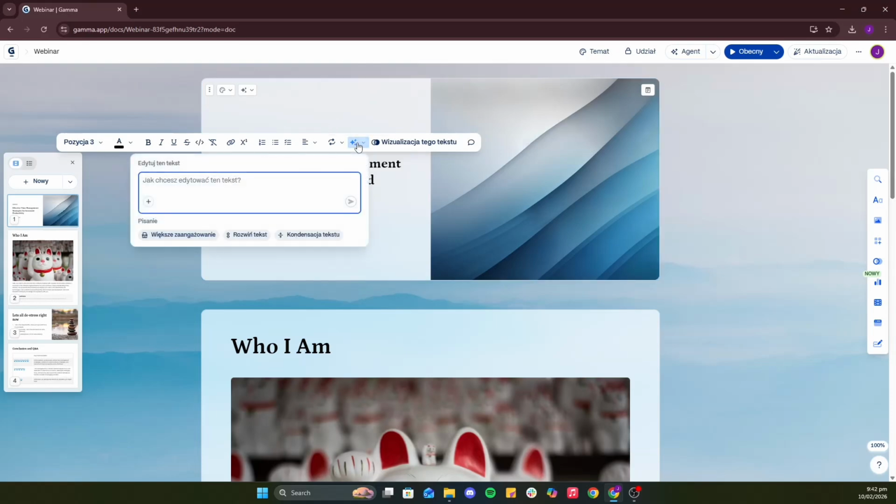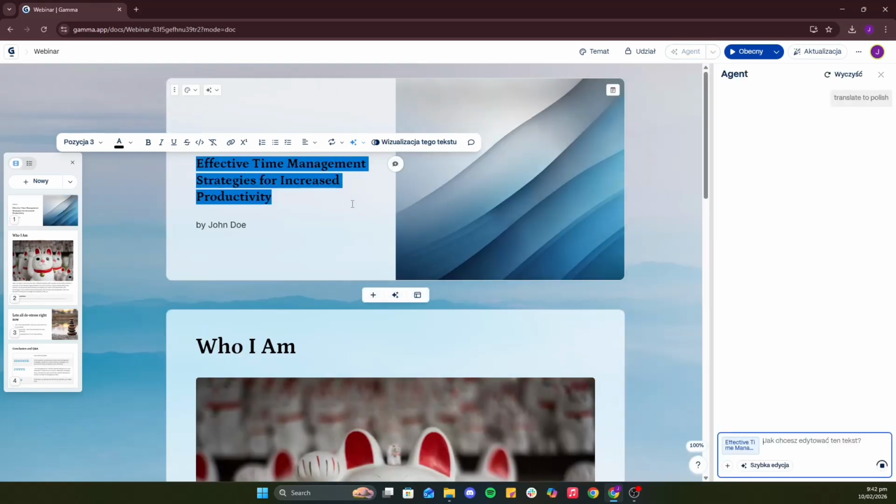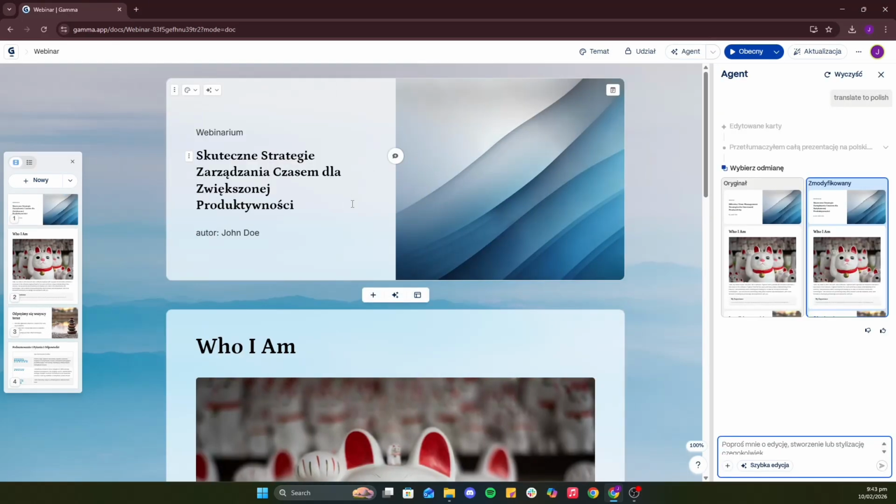And you can type your prompt. For example, you can say translate to Polish. Then just hit enter and your text will be instantly translated.